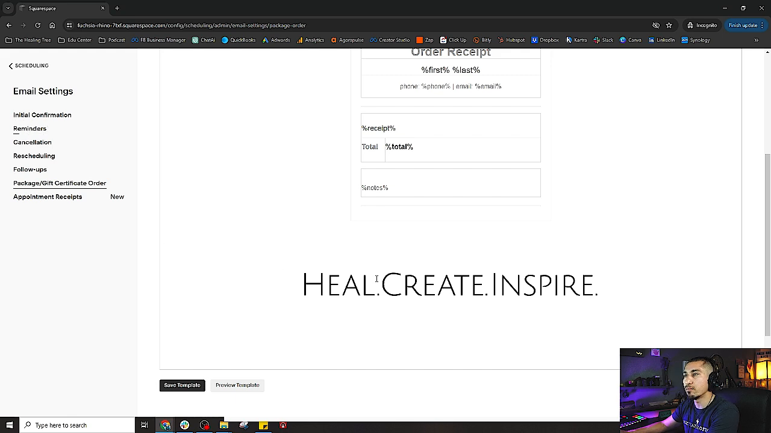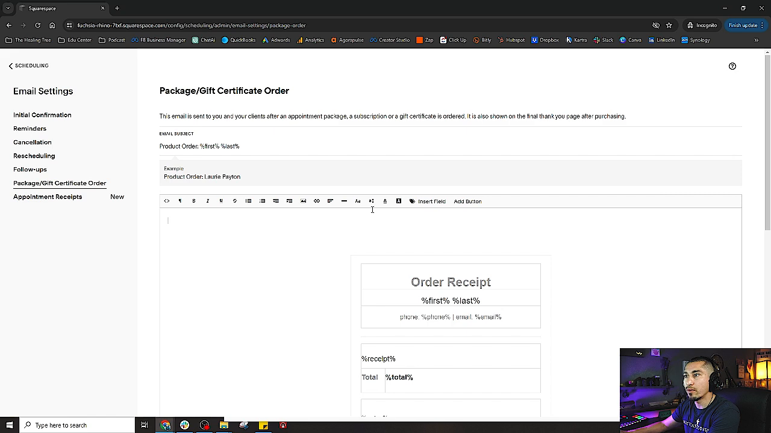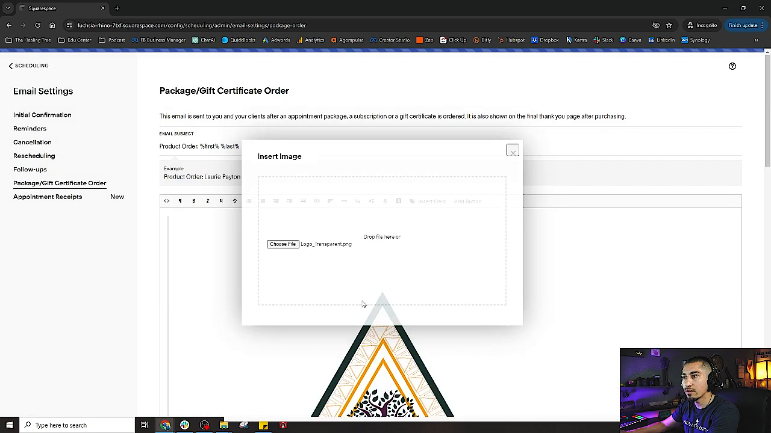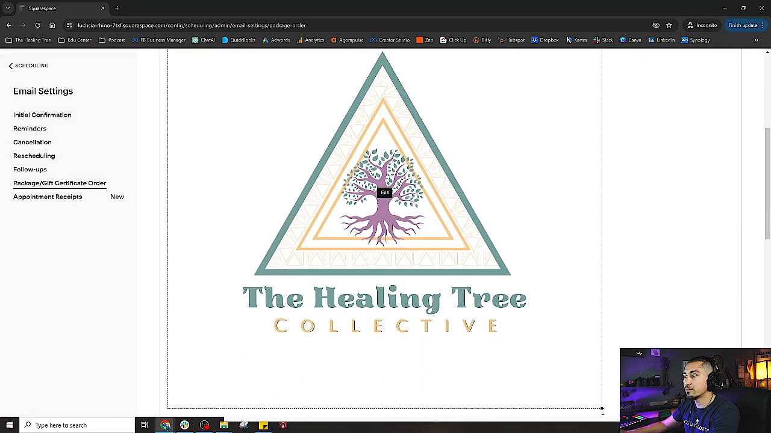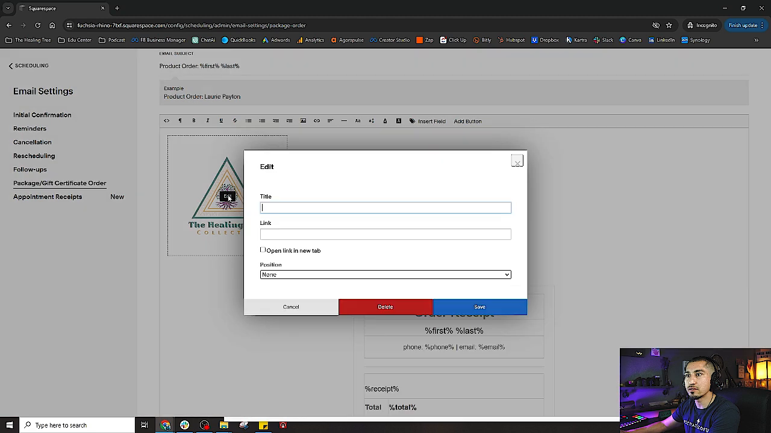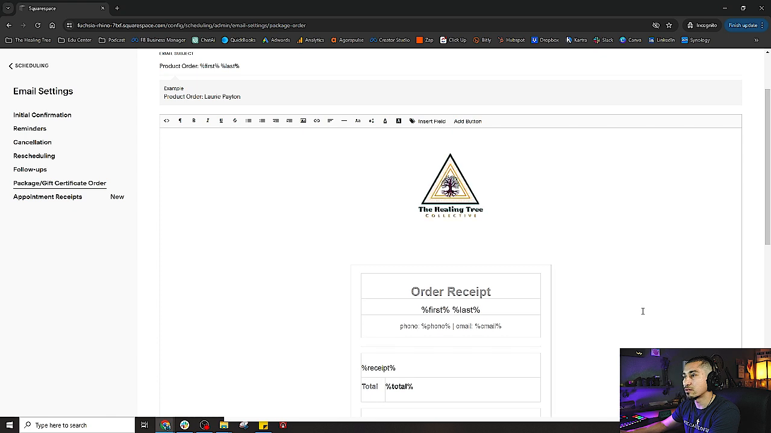You saw in the other templates over here how we had that down at the bottom, and then up here at the top we have our Healing Tree Collective logo, which would be this one, and it starts to come together pretty nicely once we start to set all this up. Okay, so let's go ahead and hit edit. Let's bring this into the center, and now we have that there. Okay, so that's how that starts to come together.